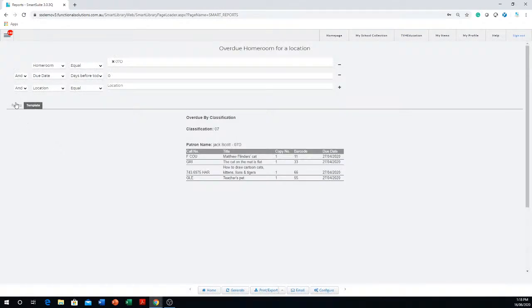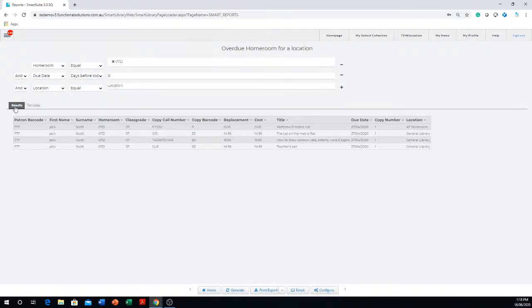And now when I generate it and I have a look at the results, guess what? It's now given me the location because I changed the site to location. I could have deleted the cost, I could have deleted the replacement and just put in another field in there. Okay, so that's how easy it is to run your overdue reports from the system.